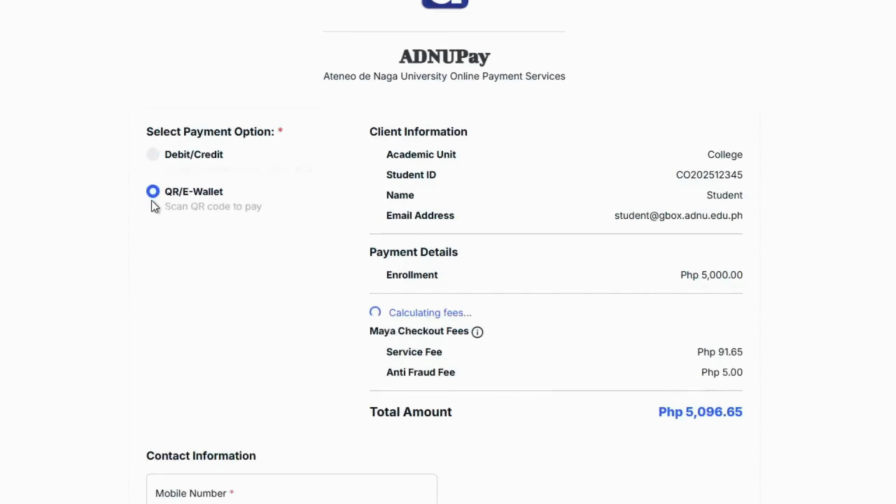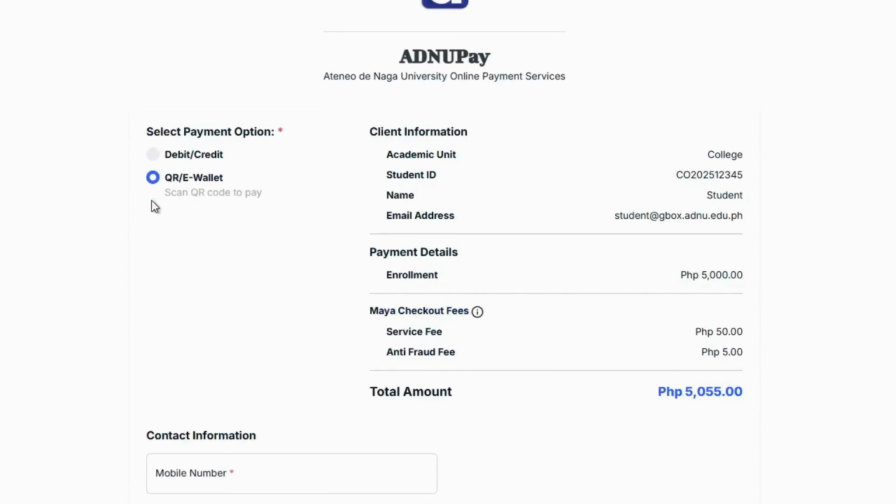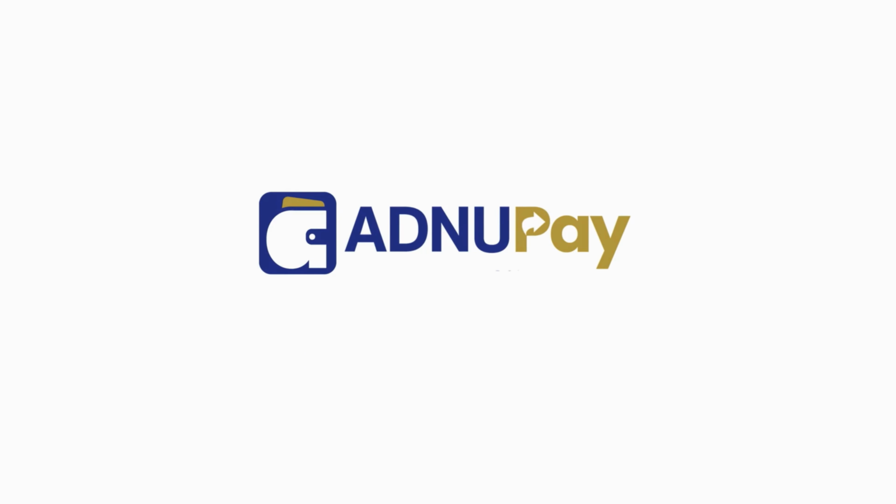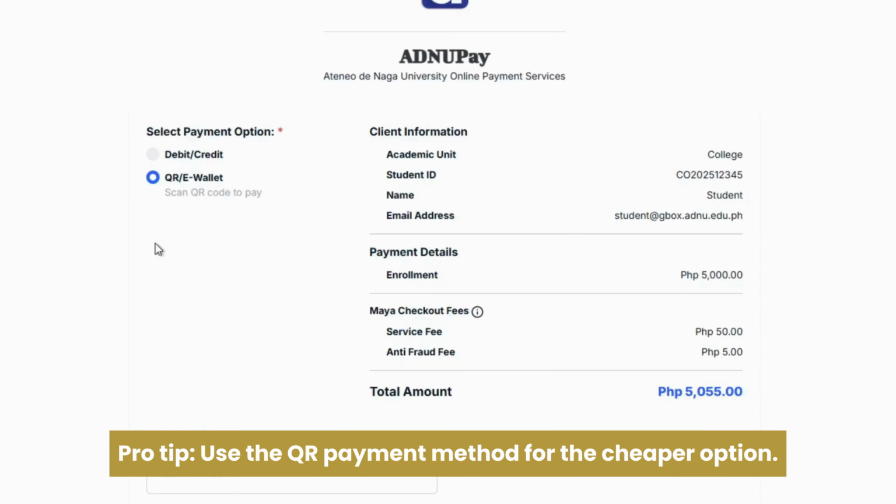For QR payment, we accept GCash, Maya, or any banks using QRPH. The fixed Maya service fee is 50 pesos, plus again the anti-fraud fee of 5 pesos. Pro tip: use the QR payment method for the cheaper option.